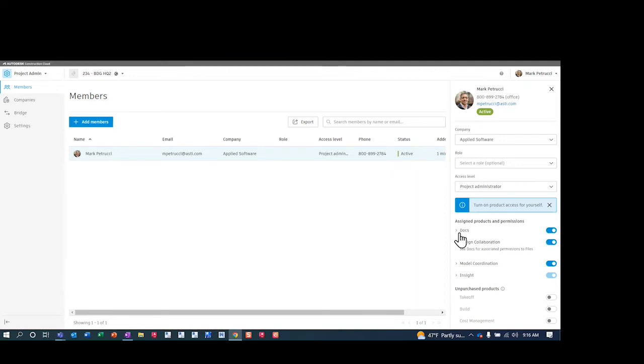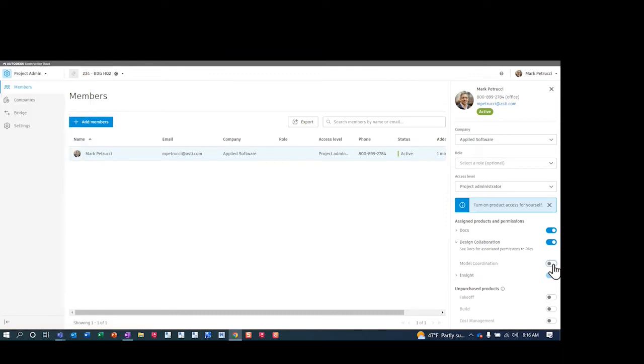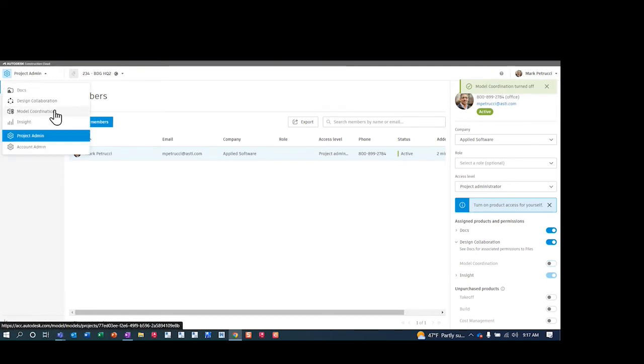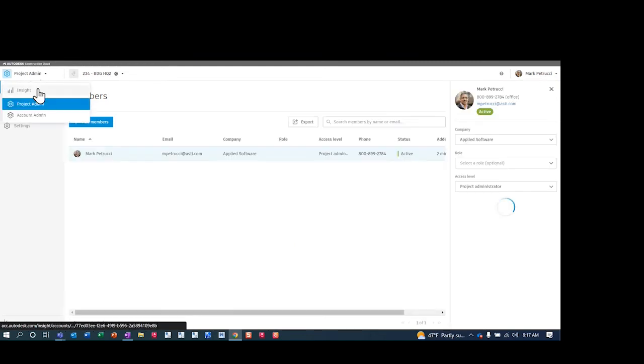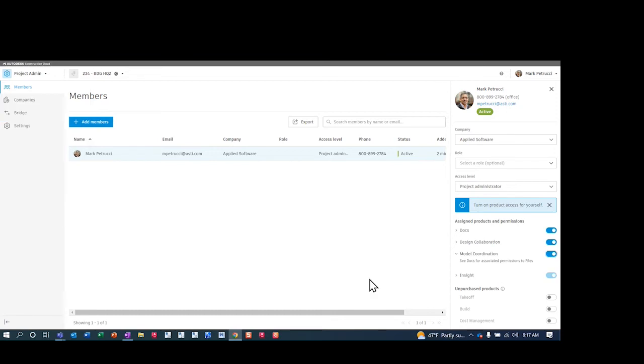Okay, real quick, docs, design, and model coordination. If you come up here now, you'll see docs, design, model coordination. If you happen to turn off model coordination here, come back up here, you're going to see it disappear in just a second. Let me hit refresh. There it is. It's gone now. So if you invite them to a project and they said they can't see docs or they can't see design collaboration, you just got to turn that on for them.